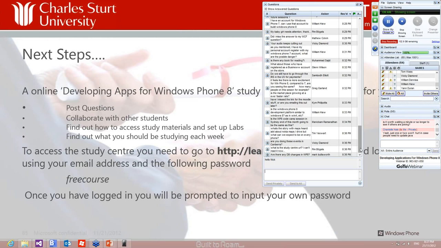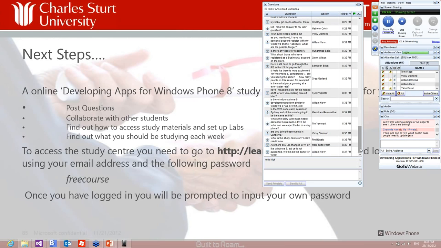Vicky, at this point, we're not running the events in Canberra. Unfortunately, my guidance at this stage would be to try and make it up to the Sydney ones if you can.